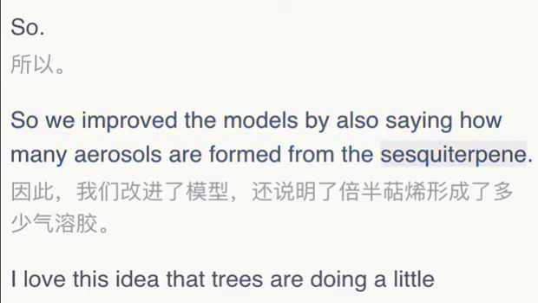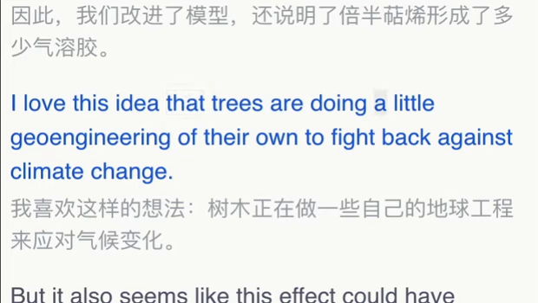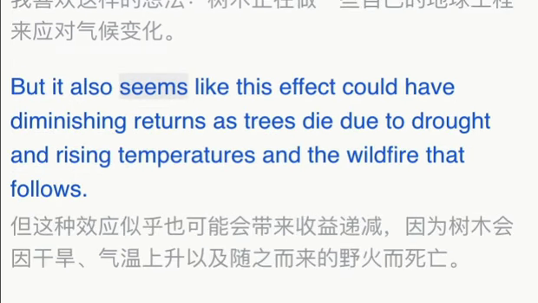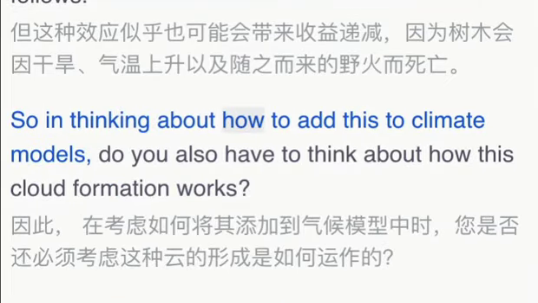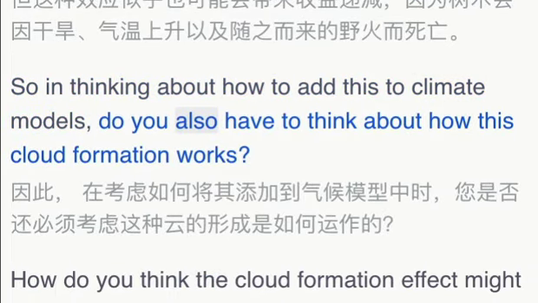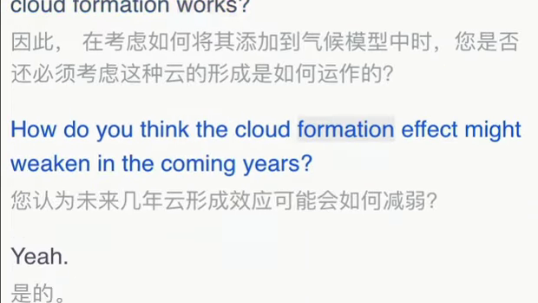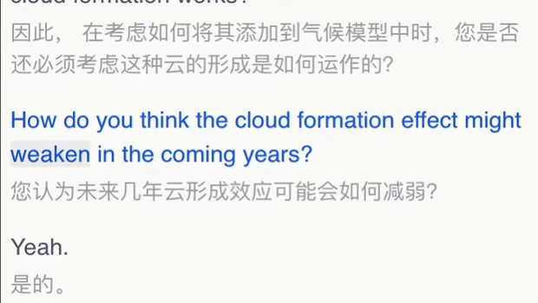I love this idea that trees are doing a little geoengineering of their own to fight back against climate change. But it also seems like this effect could have diminishing returns as trees die due to drought and rising temperatures and the wildfire that follows. So in thinking about how to add this to climate models, do you also have to think about how this cloud formation effect might weaken in the coming years?